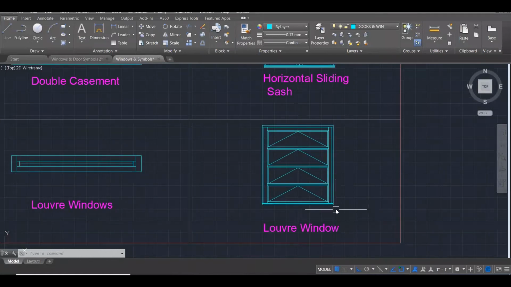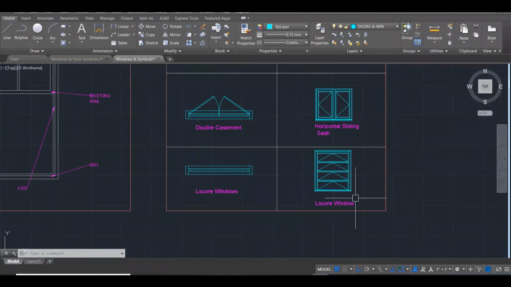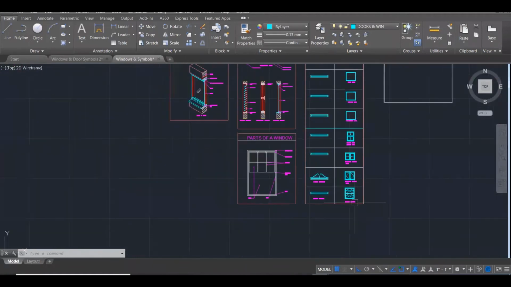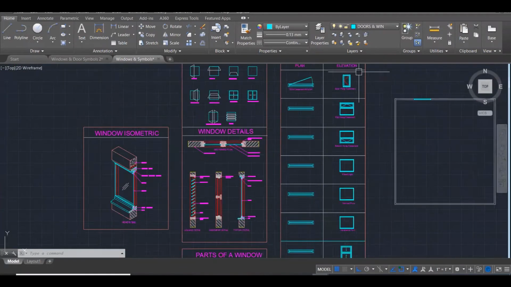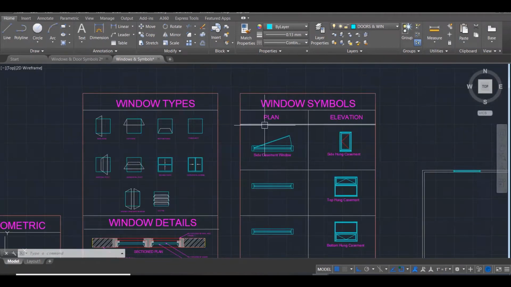And again, the louvered windows, you can see the louvered where the hinge from that side there, and then they open up. So that point there is fixed, and then the rest just opens to allow the wind to enter. That is basically it for the window symbols.